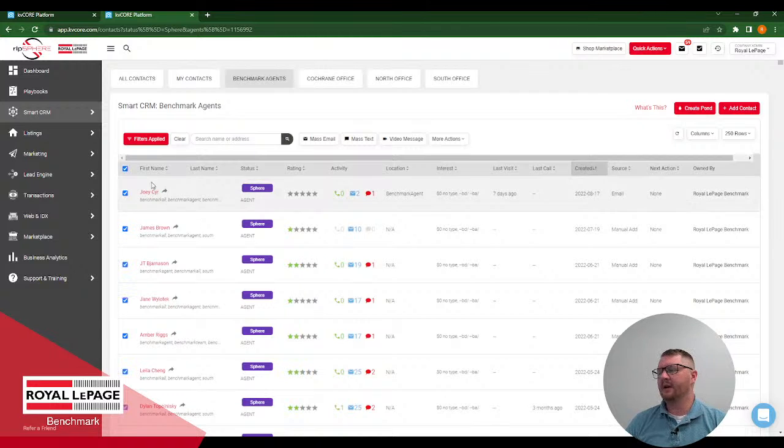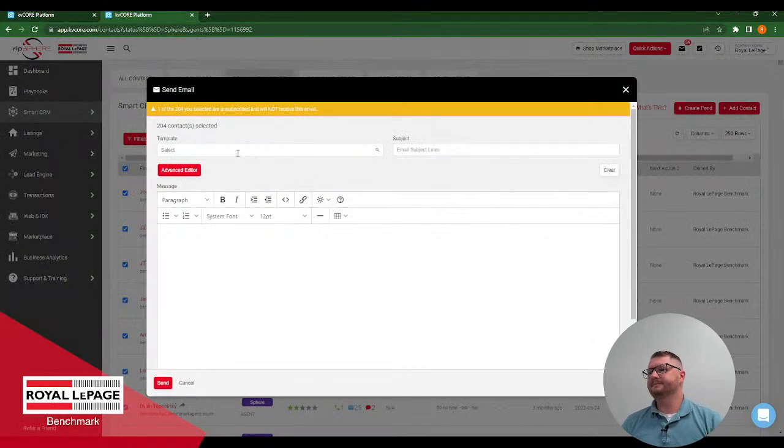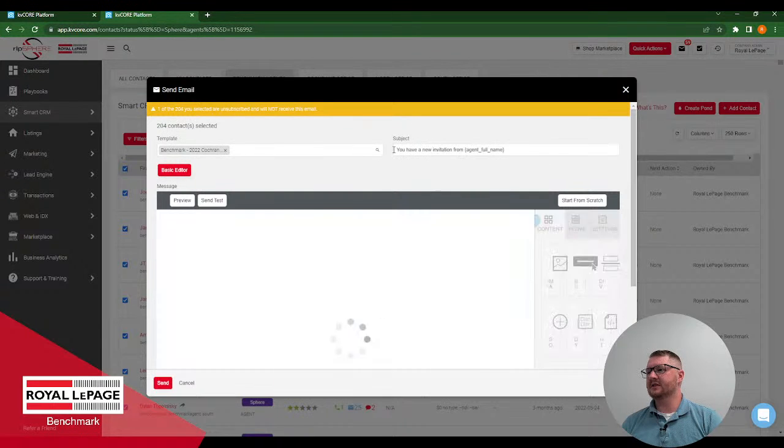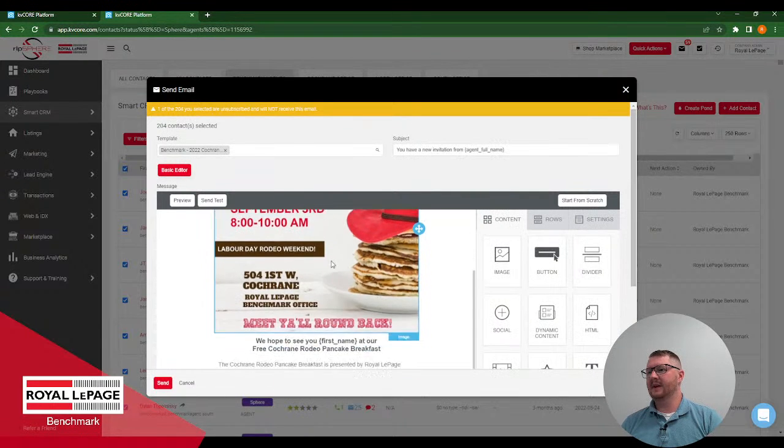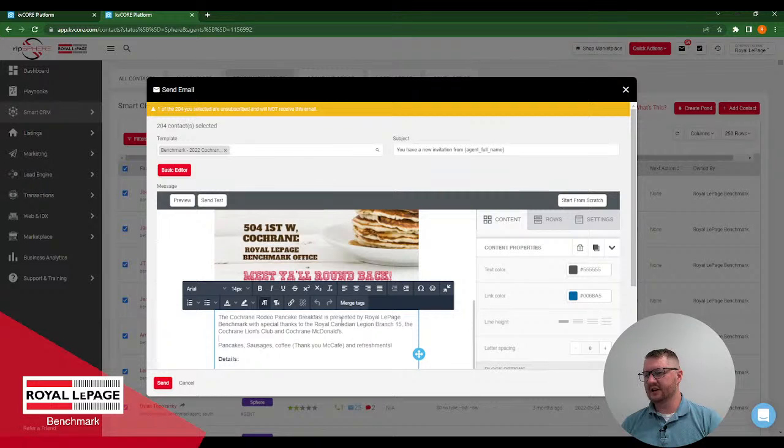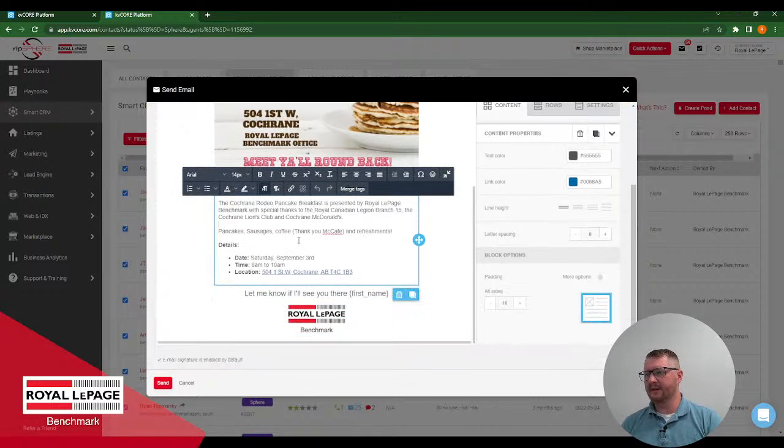I click on this checkbox. It does take a while because I'm at 250 rows. Usually what I'll do is I'll up this to 250 rows to send out an email, and then I'll click on Mass Email. And here I'm going to put Pancake, and boom, that template pops up. Subject line there. Here's the email. You can also make modifications here before you send it out. So if you wanted to make any modifications, go right ahead. But if I click on send here, it would send out immediately.